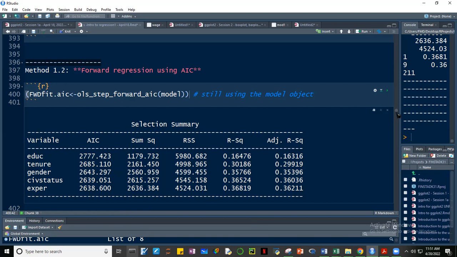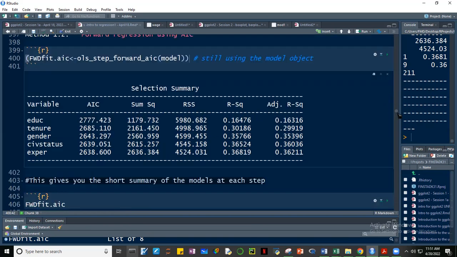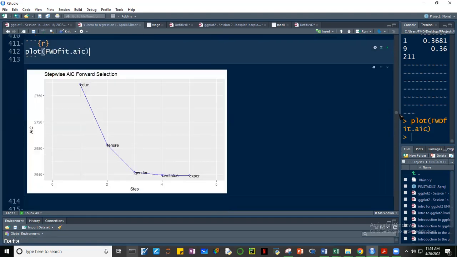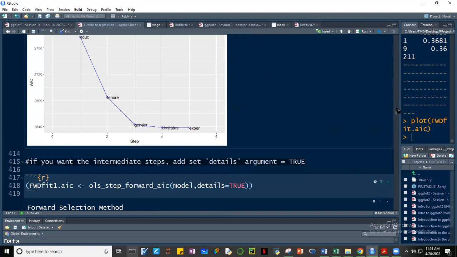Alright? So now let's take a look, guys. We can plot our forward fit by AIC, and this will plot to us the levels of AIC. Okay, take a look at this, guys.